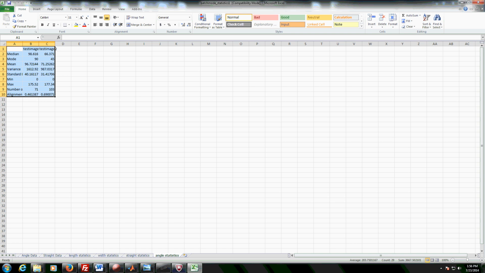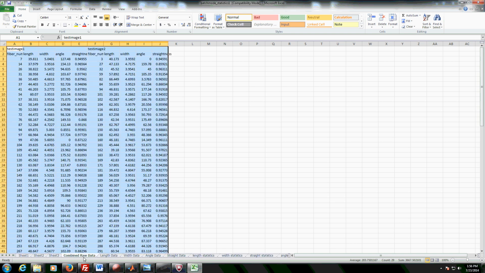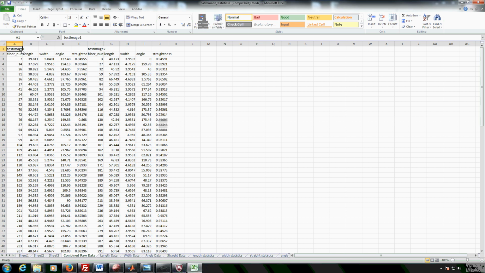So for the batch mode analysis, there are 9 sheets. The first sheet is the combined raw data, in which for each file name there are 5 columns. That is the fiber number, which specifies the indices of the fibers that were selected, which satisfied all the threshold conditions. The next is the length, which specifies the length of each fiber, then width, angle and straightness. Similarly, the other images also have 5 columns.